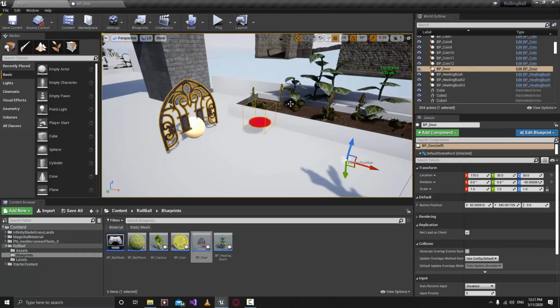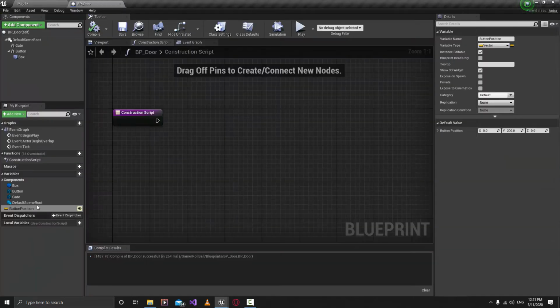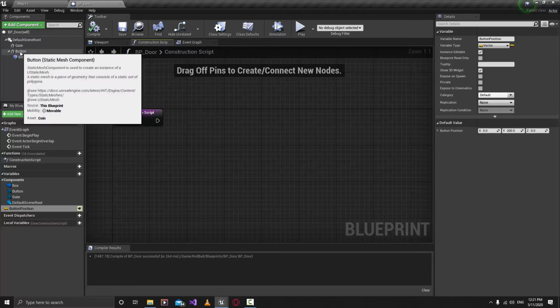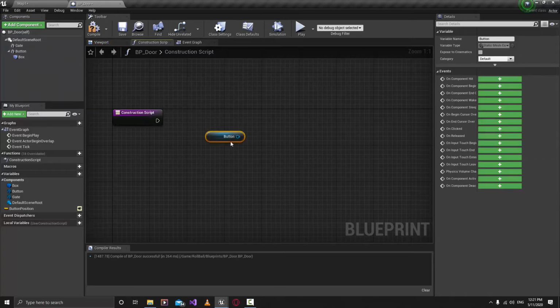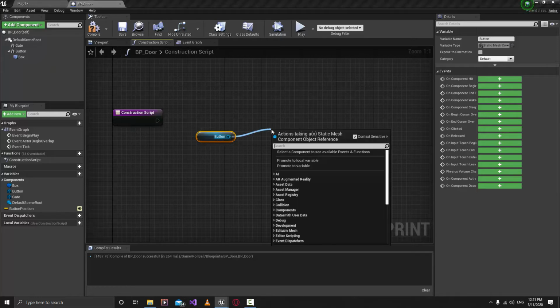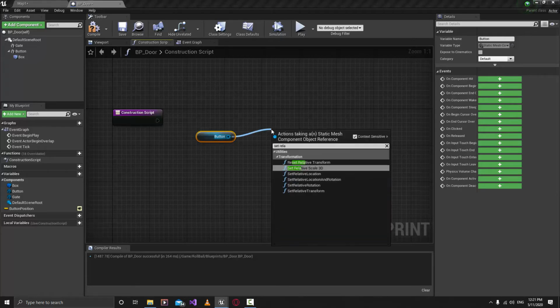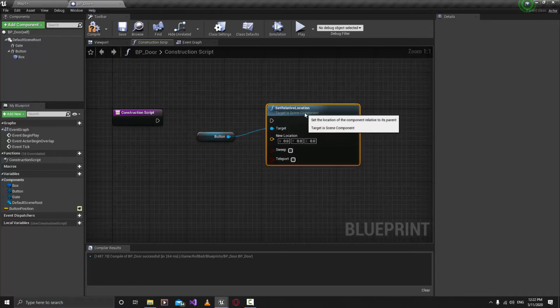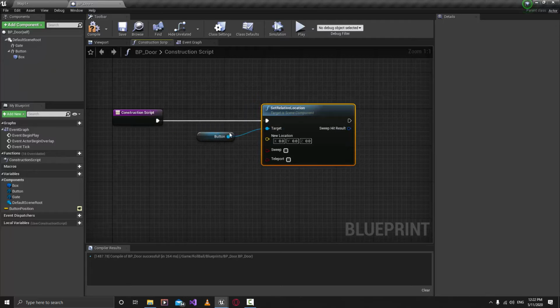So what we want to do now is tell the construction script: wherever that button position is, move our button to that position. So spawn our button in the position of the button position that we created right now. How can we do that? In the construction script, get our button in here, and then grab it and type set relative location. Click it and make sure to connect those.